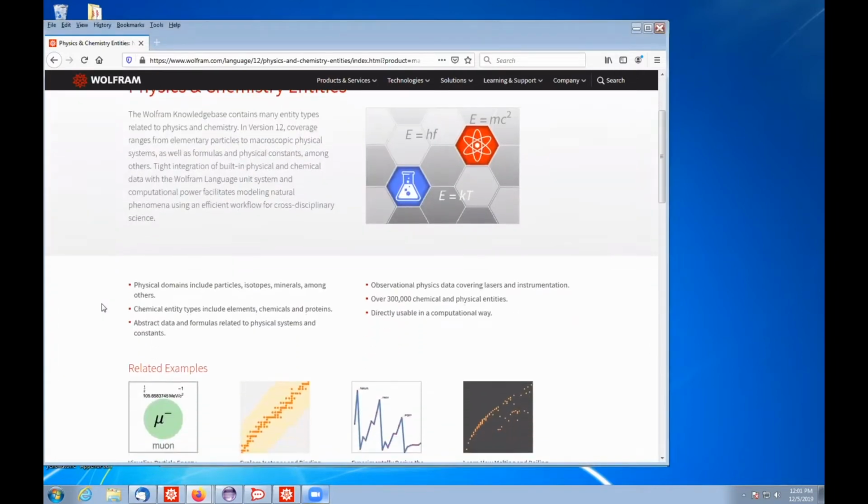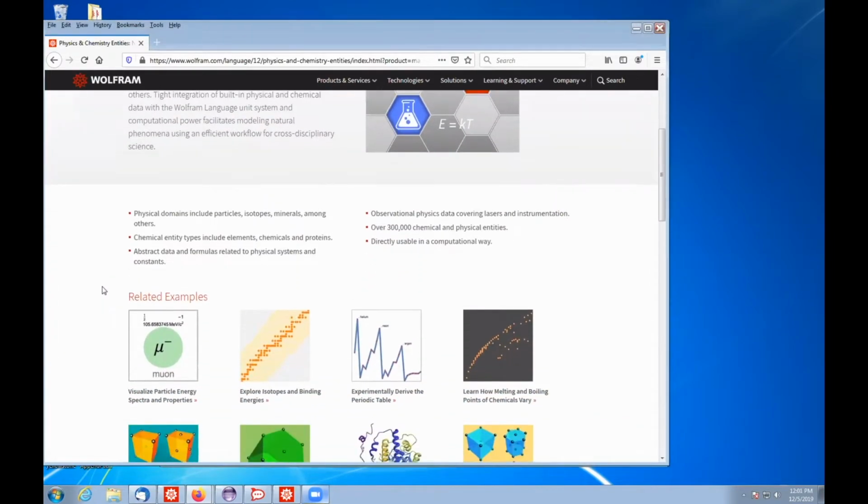And as you can see, we've got particles, isotopes, minerals, among others. Lots of different chemistry stuff. We've already given a presentation on molecules. That was a separate talk. This will be more of the traditional kind of chemical data, or what used to be called chemical data, and the entity representation thereof. Also support for proteins. We've got abstract data and formulas.